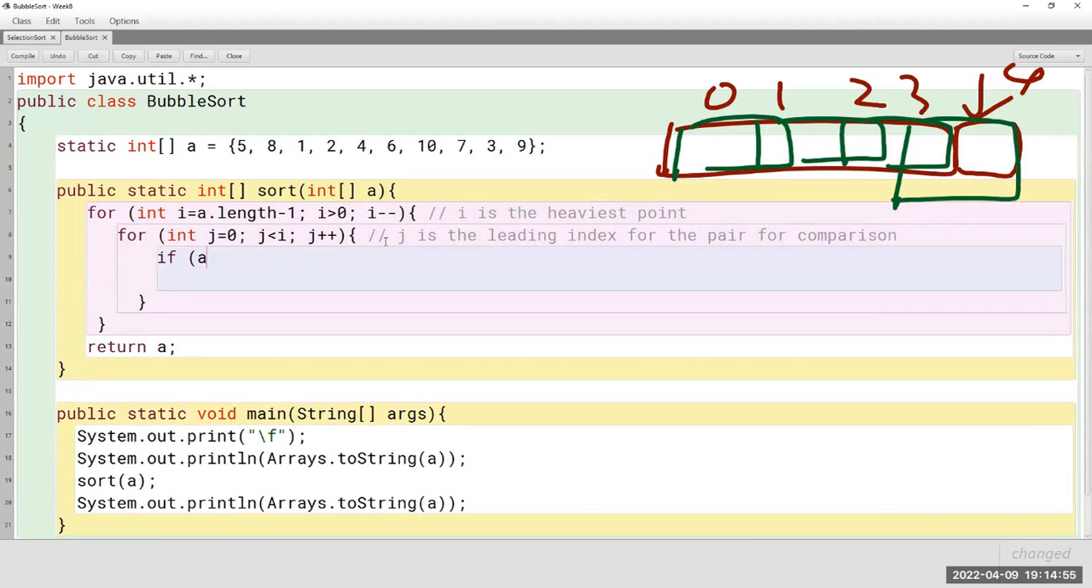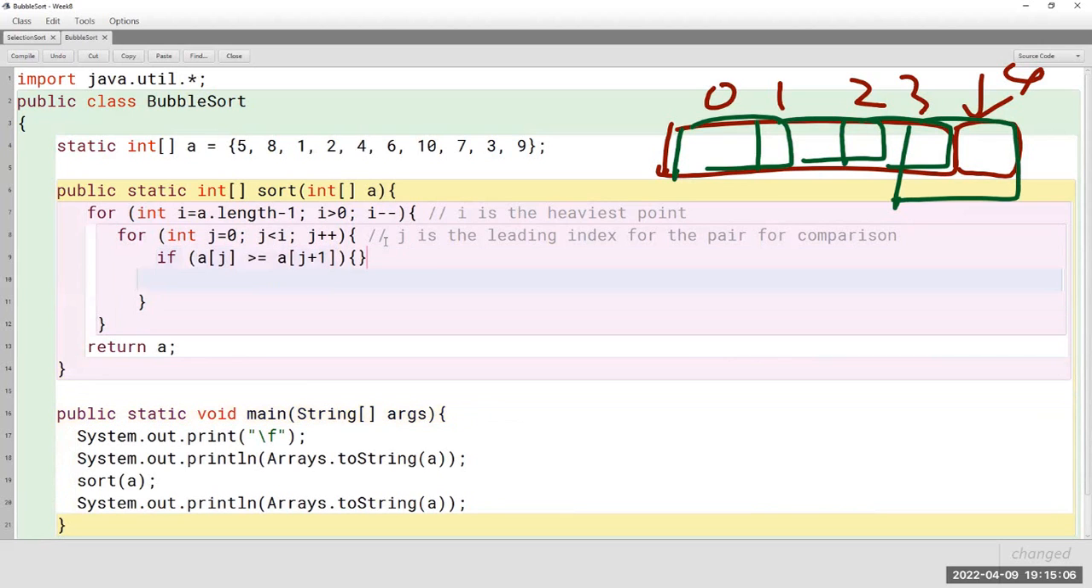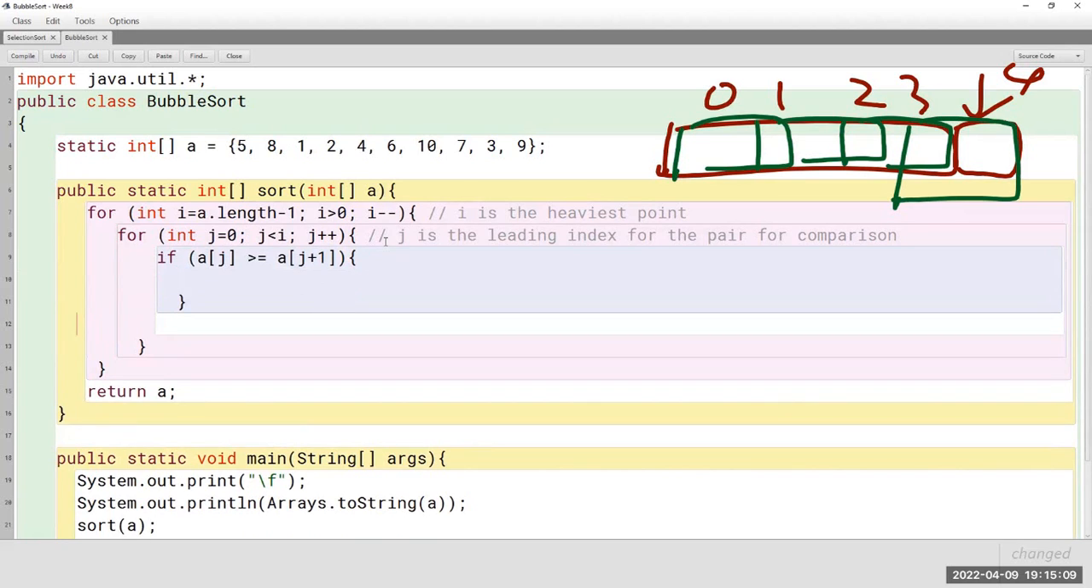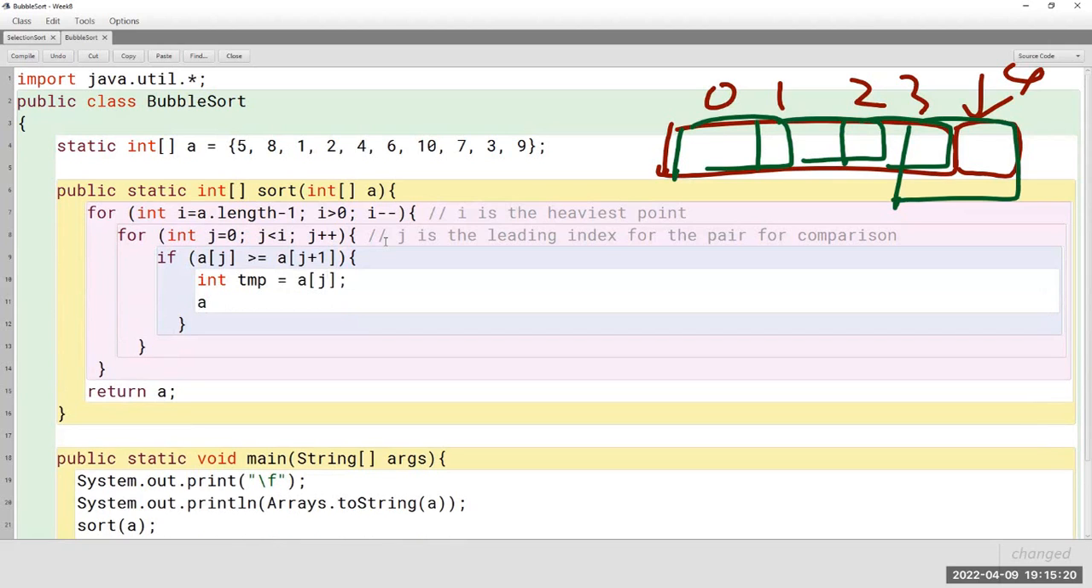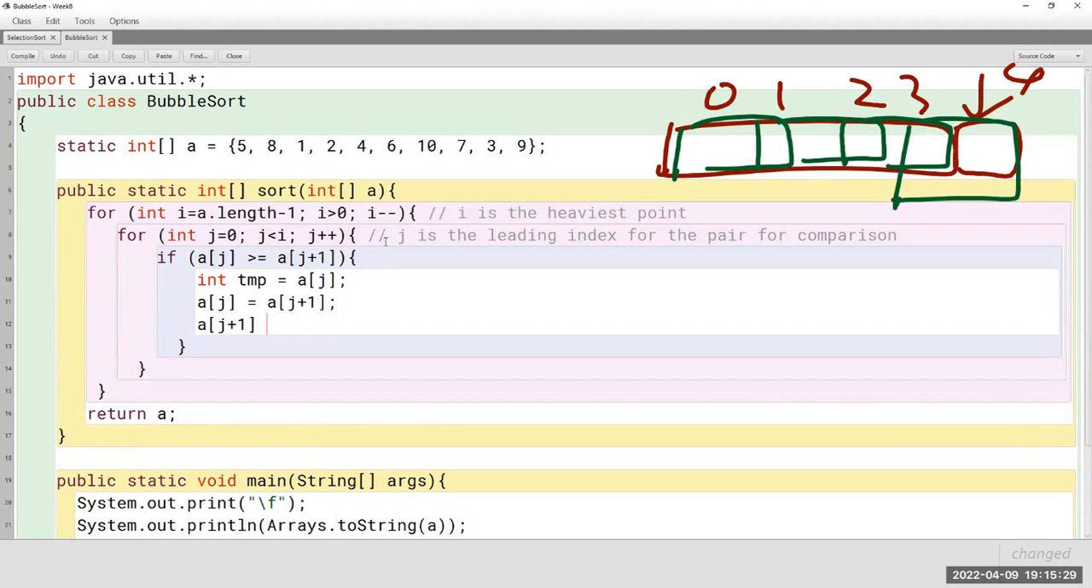Now, if A's j value is bigger than A's j plus 1 value, then you need to swap. So we swap if it is out of order. Integer temp equals A's j value. So here is again a rotational swap. A j will be equal to A j plus 1, and A j plus 1 will be equal to temp. That's it, we finish the bubble sort.